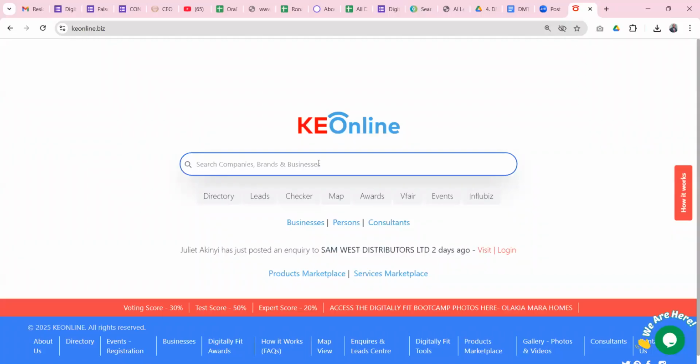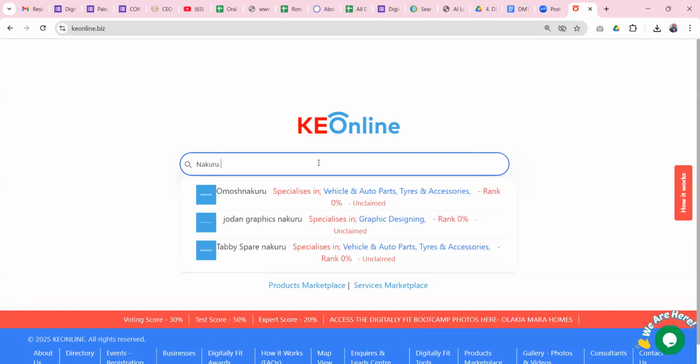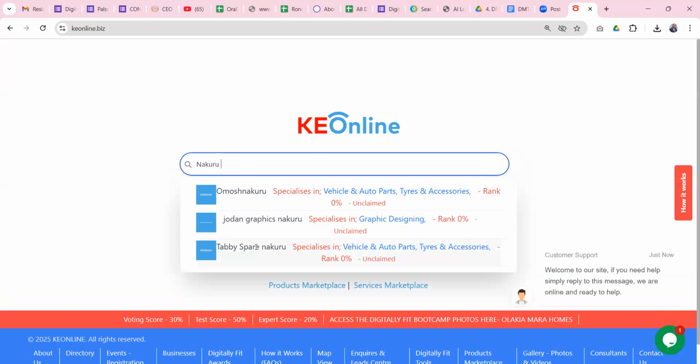Yeah. So KE Online is a search engine, like we said. If somebody comes here and searches for any information, let's say you're looking for Nakuru bakers, I'm just giving an example. Anything that you type, it's a search engine. It searches for information that we have in the background, and then a user is able to see it. So for example, there is Tabis Pair Nakuru. Its category is called vehicle and auto parts, tires and accessories. So this business has been added by somebody.